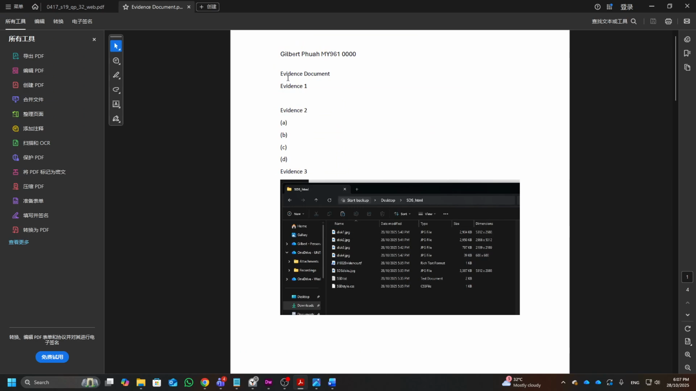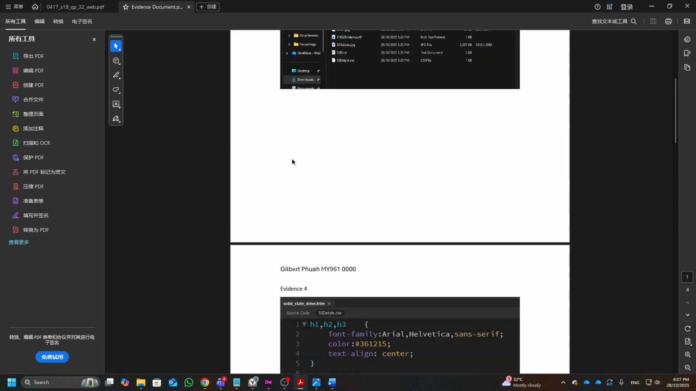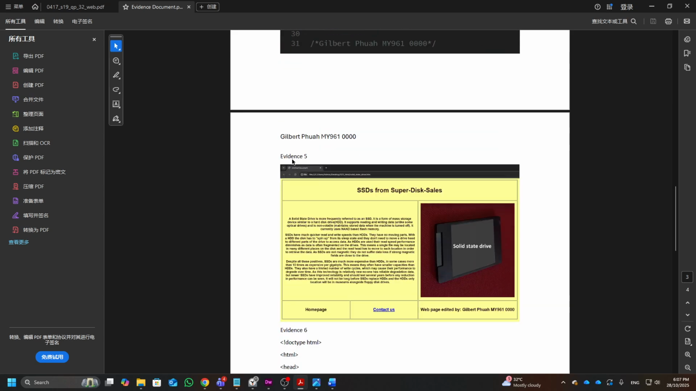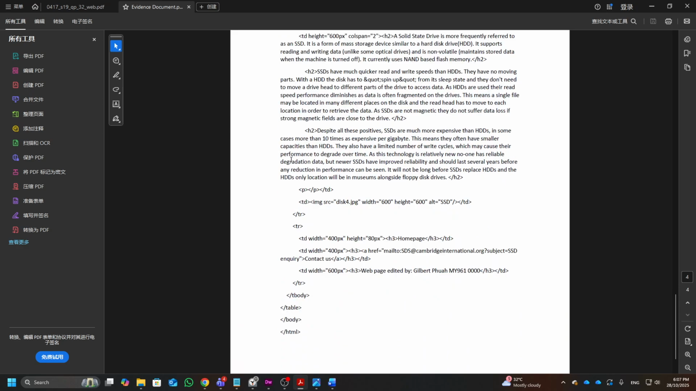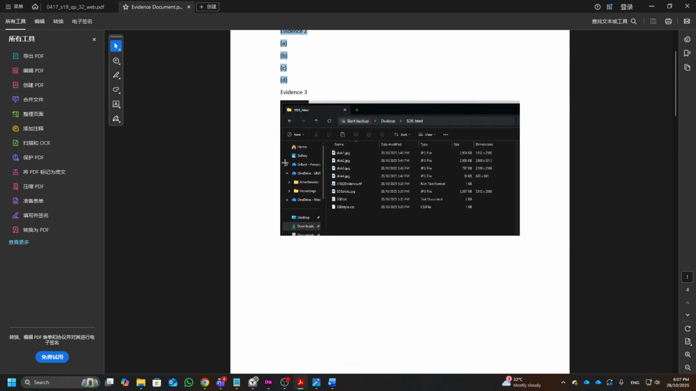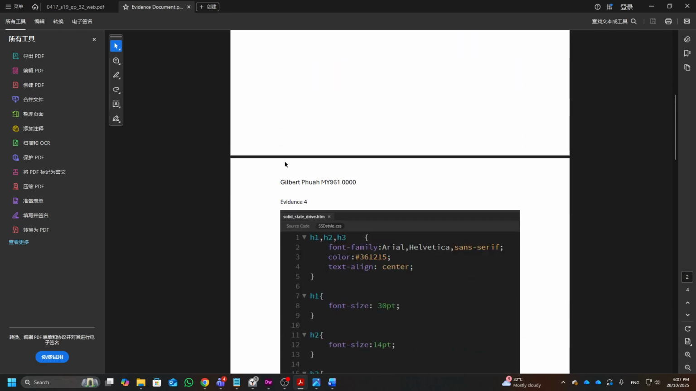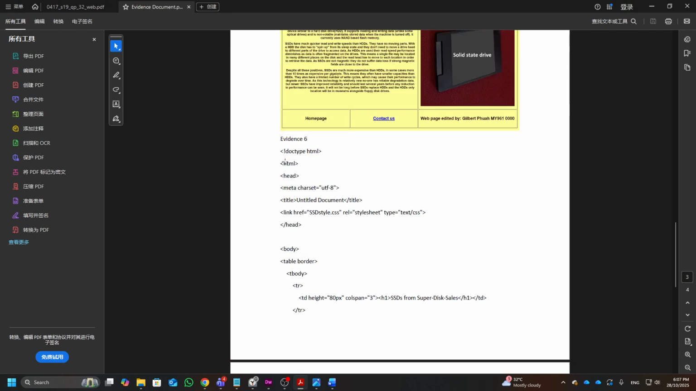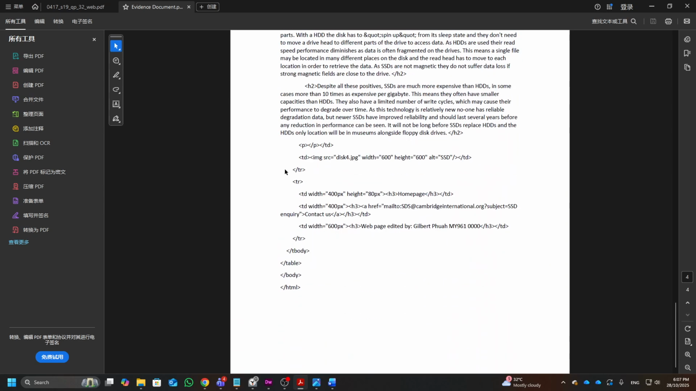So what you need to do, ignore evidence 1 and 2 and just submit evidence 3, evidence 4, evidence 5, and evidence 6. Okay, submit this file only. I don't want your web page, I only want this file. Okay, the evidence document. Submit this.